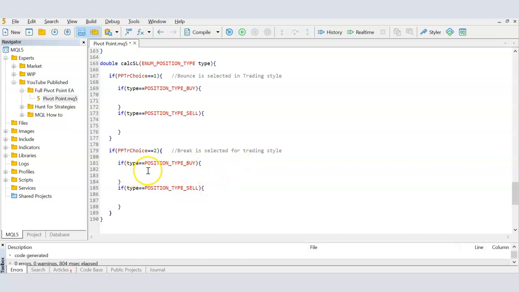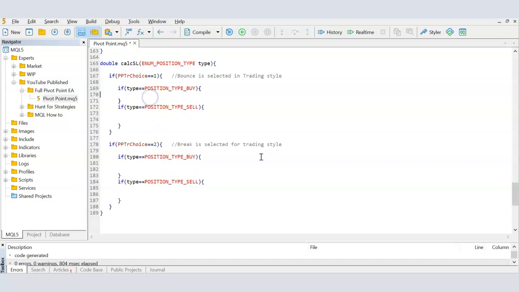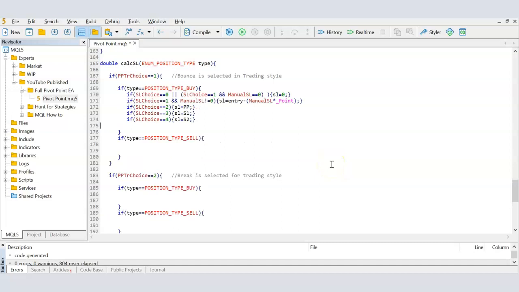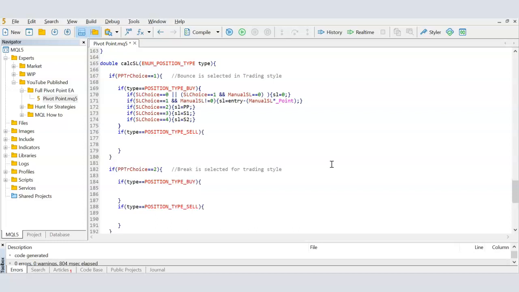So the codes here are going to be run only in case the PPR2 choice is break and the position that we are currently asking to set the stop loss for is buy. So let's look at the first type. Guys, bear with me because it's going to get a little bit complicated, but if you try and follow it closely, then it's not that difficult to understand. So the first one is the condition that we are actually trading bounces. Now, in case of a bounce, when are we going to buy?